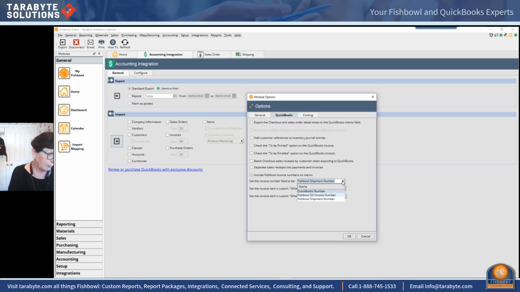So QuickBooks, if you select QuickBooks number, you get an auto-generated number, it's sequential in QuickBooks. If you pick Fishbowl sales order number, you will not get the -1. You will just get the same sales order number over and over again without the -1, -2, -3. So you'll have duplicate invoice numbers. And if you pick the Fishbowl shipment number, then you will get the -1 and -2.